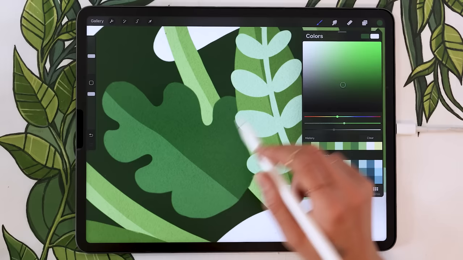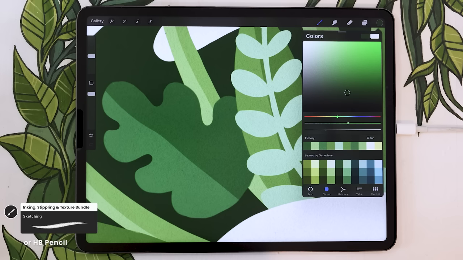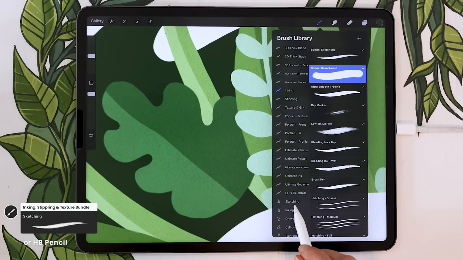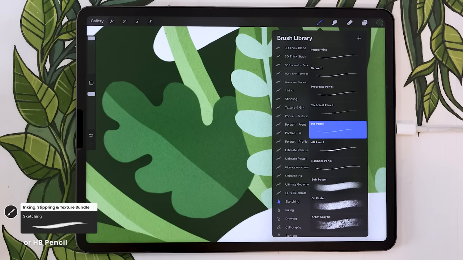And maybe keeping the same brush or switching to a different brush. I'm going to switch actually to maybe more of a sketching or drawing brush here. So if you're working with Procreate and want to experiment with that, a free option would be in the sketching pack that comes with the app. If I can tap on it, there you go. Either the HB or 6B pencil, they could work really well.